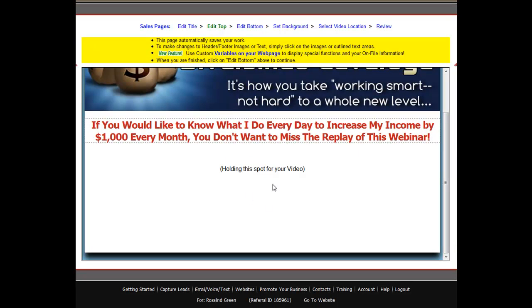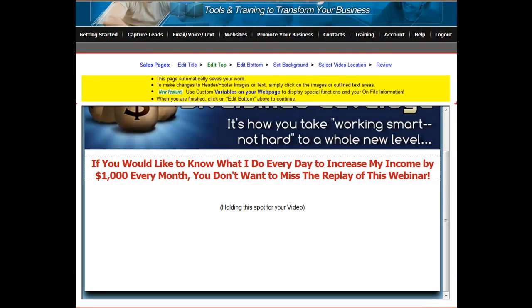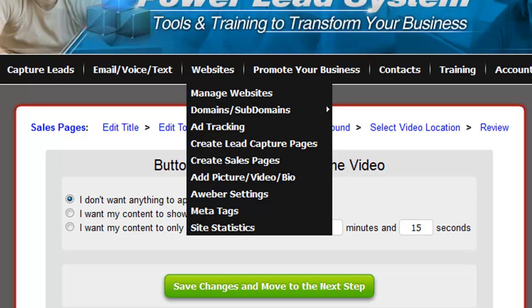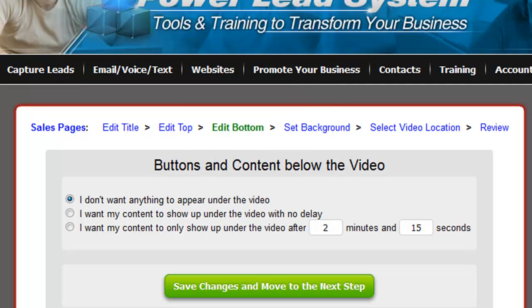Okay, you see right here where it says holding the spot for your video. We're going to show you what to do to get that all set up. We've already edited the title. We've already edited the top. Now we're going to edit the bottom. And this is where you have an opportunity to select what you want to go underneath your own video.